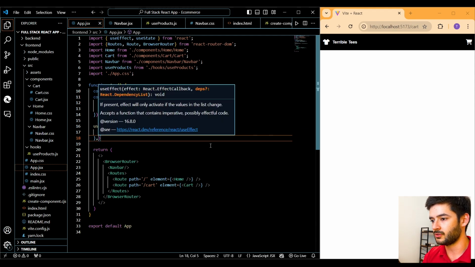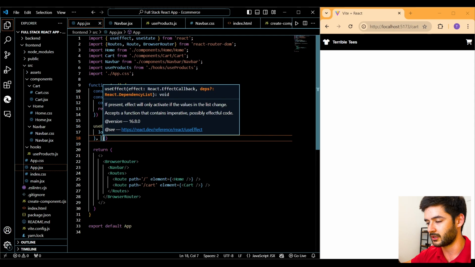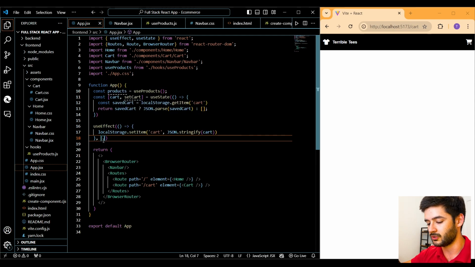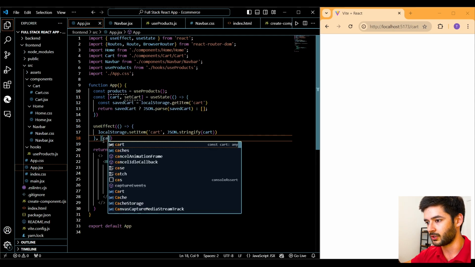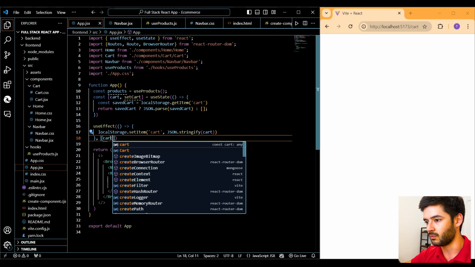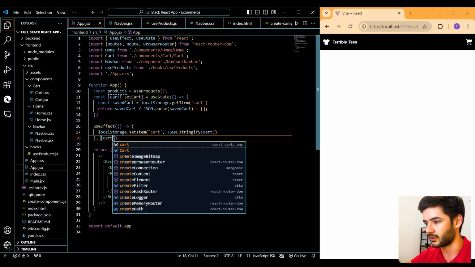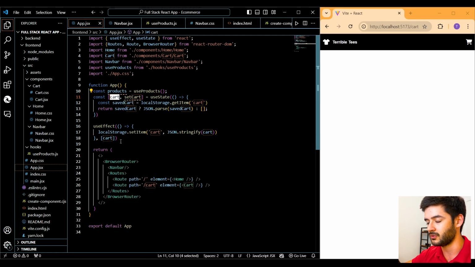Now we need to tell this useEffect when we want it to run. So down here we'll do the same thing like we did in our custom hook, but what we need to do is say every time the cart changes, we want this useEffect to run. So every time this variable value changes, we will run this useEffect.